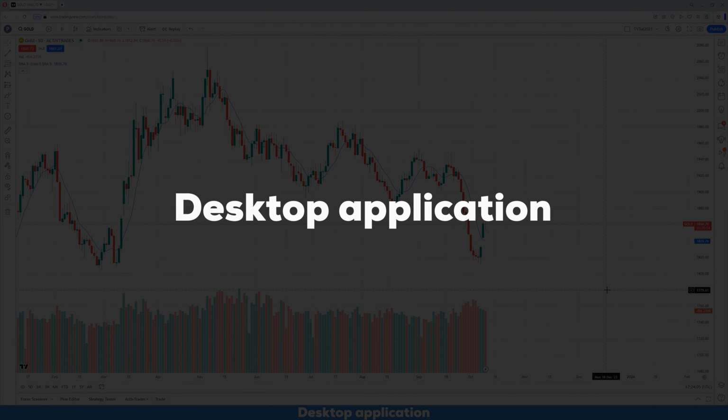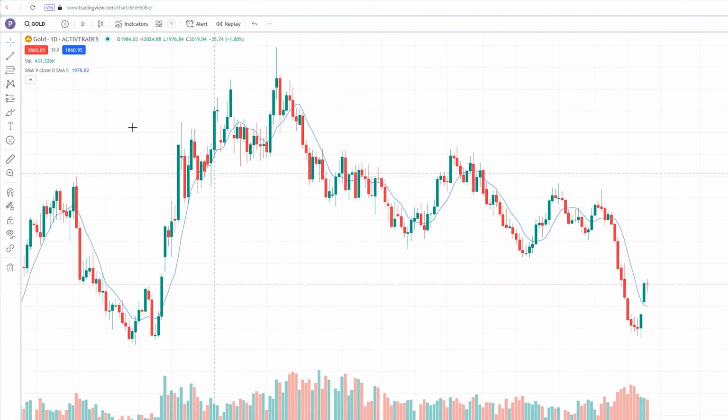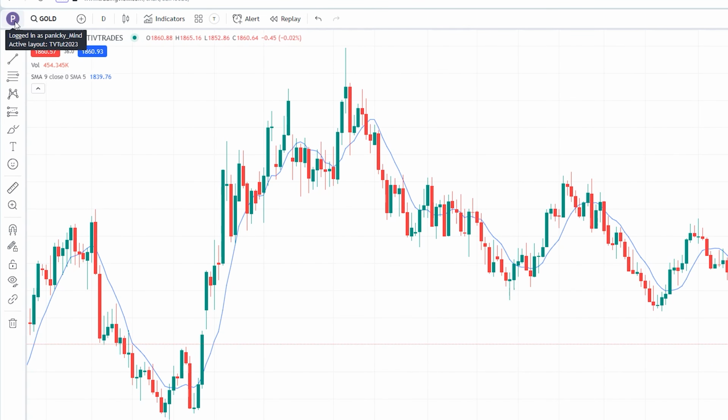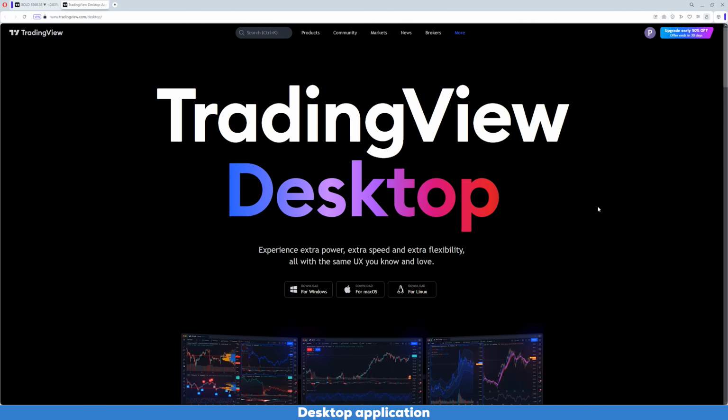TradingView has now released a desktop application. This application doesn't differ in any way from the browser version apart from TradingView's claims of running faster than when accessed from a browser. To find out more about the desktop app, you can click the button in the top left corner and then select Get Desktop App from the menu. You'll then be redirected to a web page with more details.